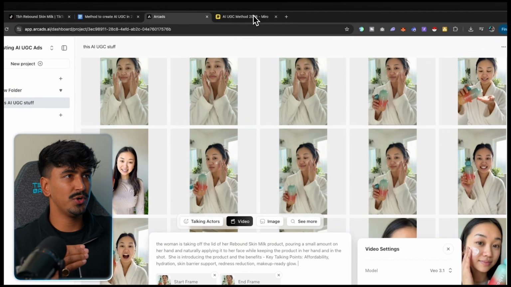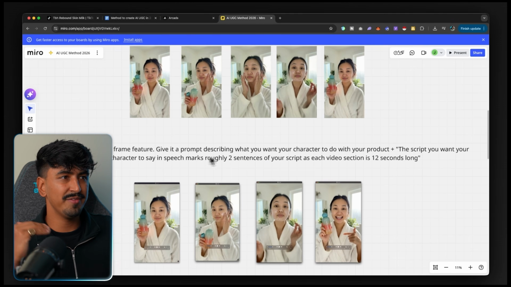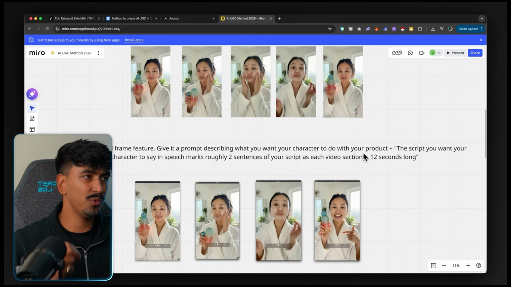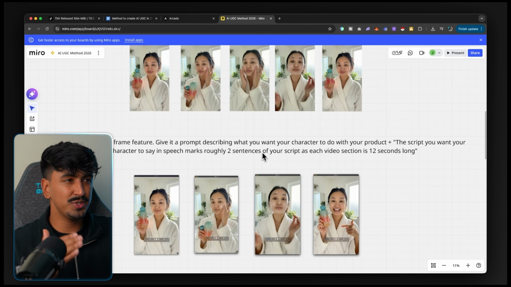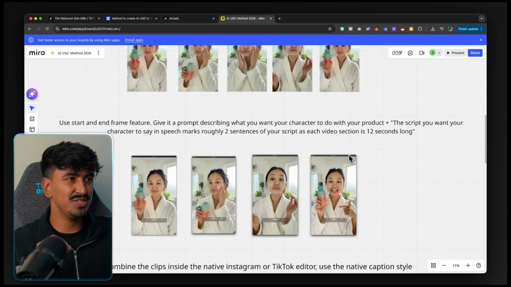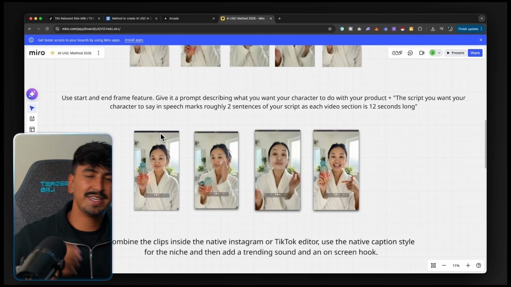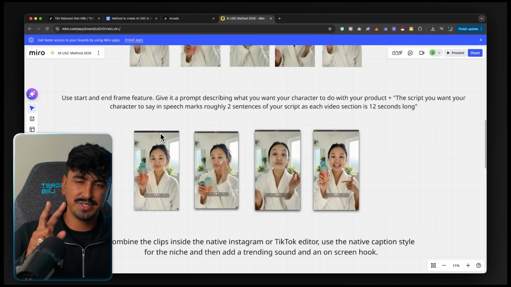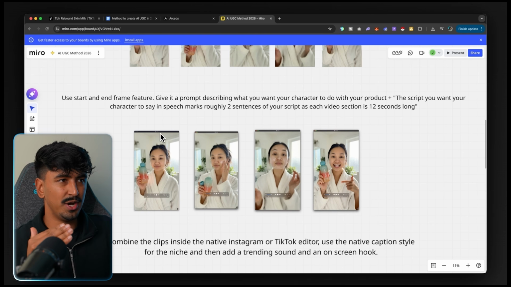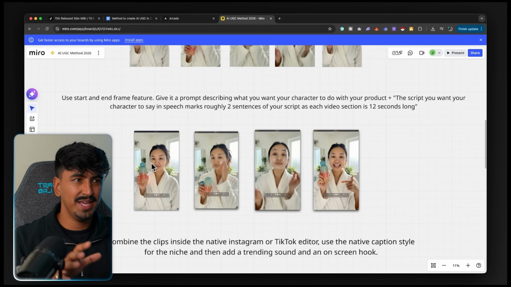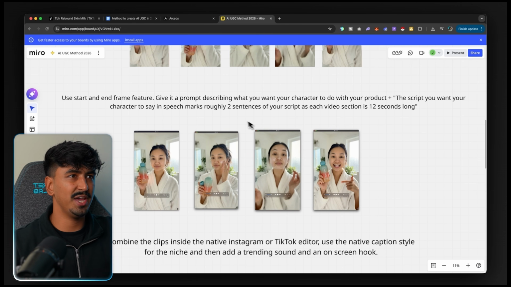You want to make sure, like I said in this method, you give it a prompt describing what you want your character to do with the product, plus the script you want your character to say in speech marks, which is roughly 2 sentences of your script, as each video section is roughly 12 seconds long. So each section can speak basically 2 sentences, so just make sure that you don't give it too much text or else it will cut off. But because we're using the start and end frame, it's going to seamlessly flow the entire video all together.